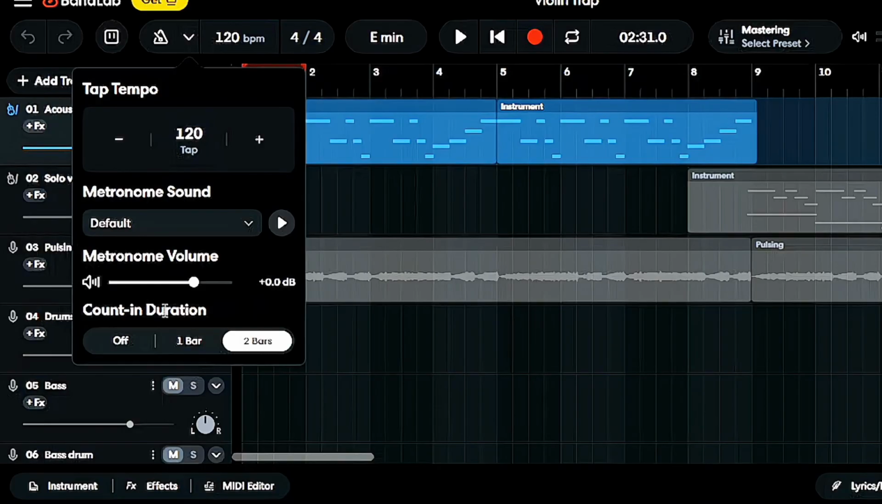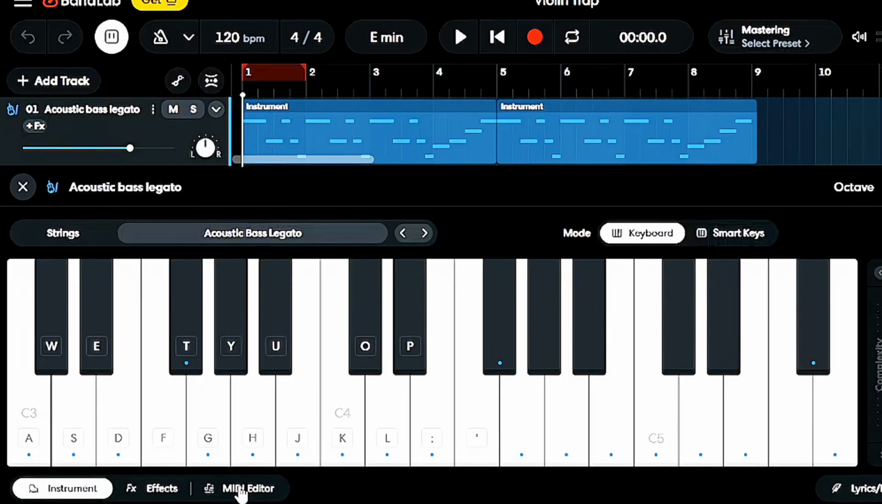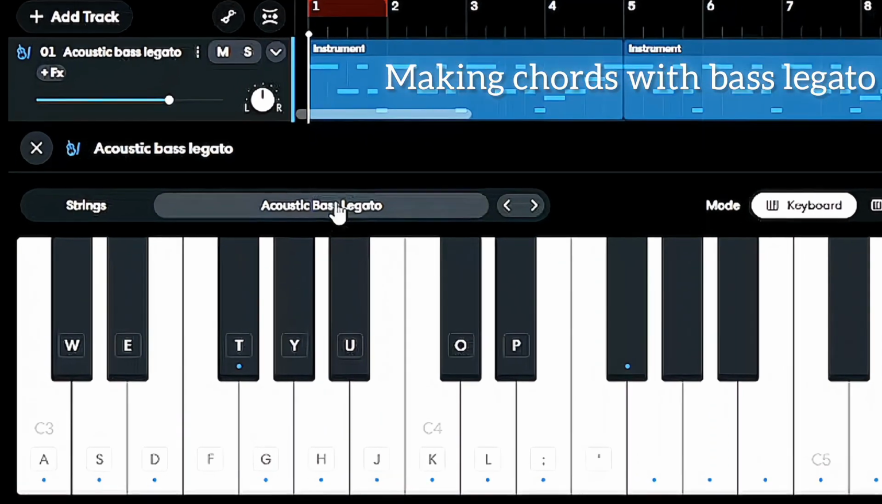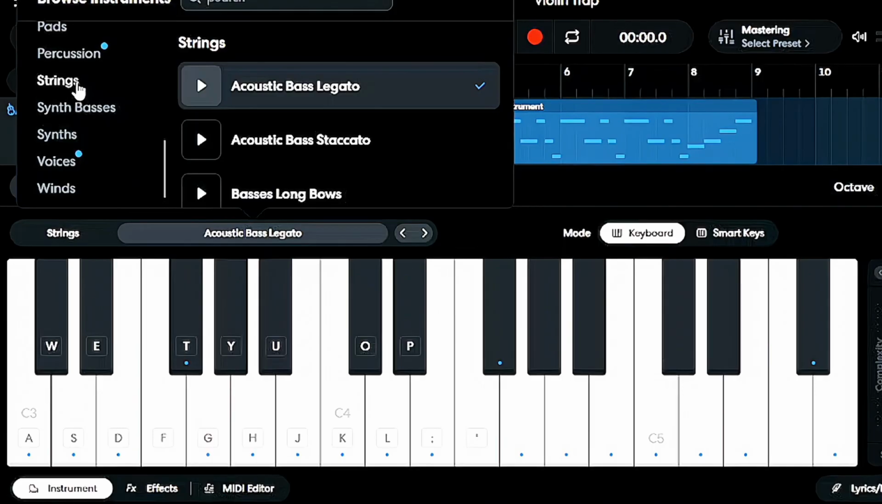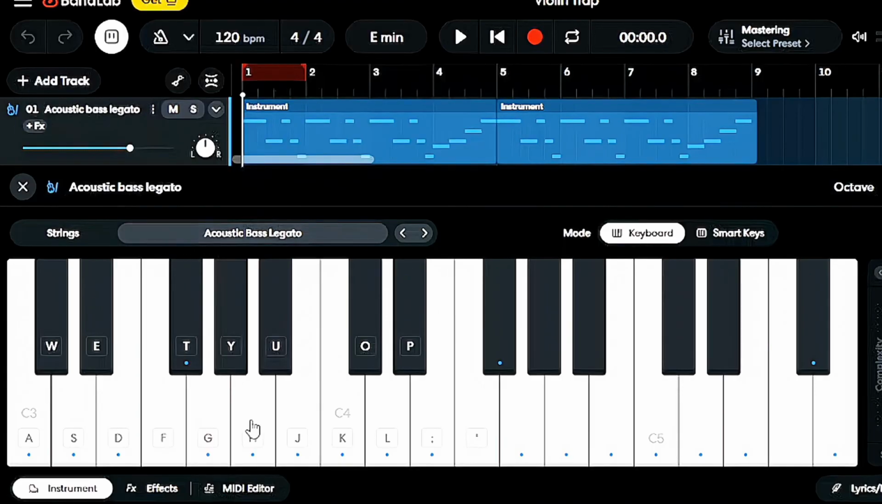Now for making the violin chords, I started with acoustic bass legato, which I selected from the strings in the instruments option. Now for making the chords, I started with E2.